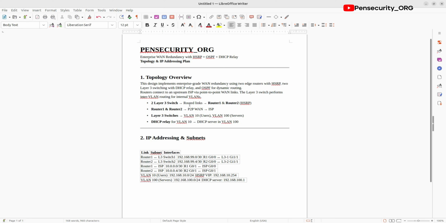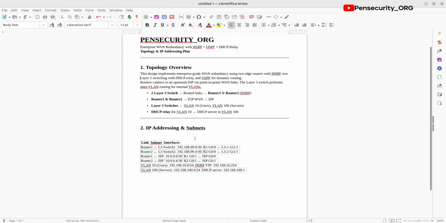The routers connect upstream via point-to-point WAN links. The layer 3 switch performs the inter-VLAN routing with the internal VLANs. So we have two layer 3 switches. We have two routers. Okay, we'll be using three routers because one router will act as an ISP. Then we have DHCP relay for VLAN 10, which will be for the users. This is the IP addressing scheme that we'll be using to implement the network.